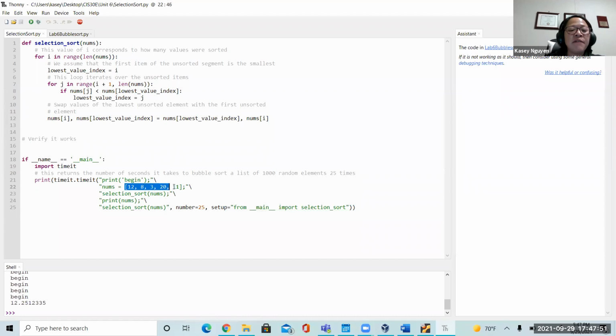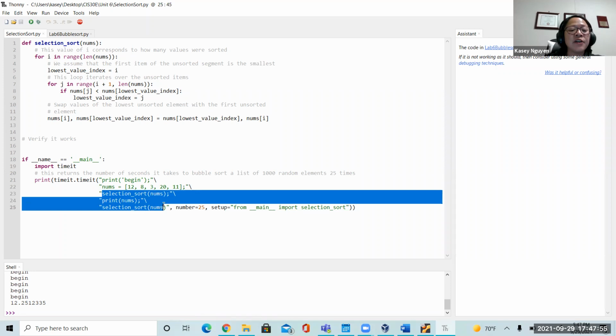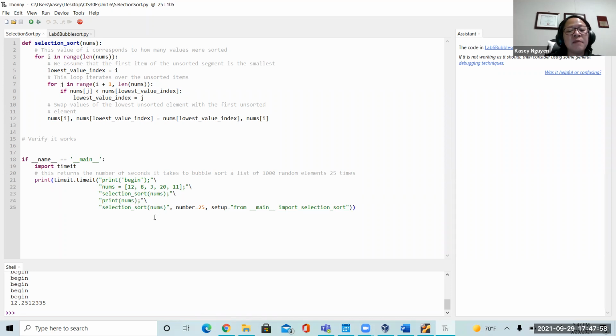All I did was modify this, and then I modified the function call and some of the things that we need to print for that. So this one, we're going to print out the array because it's actually such a small array, or a list. So we have 12, 8, 3, 20, and 11. As you can see, it's not sorted to start. And then we're going to call the function, and then we're going to have it sorted. We're going to print it out.